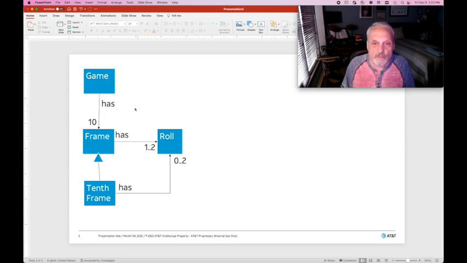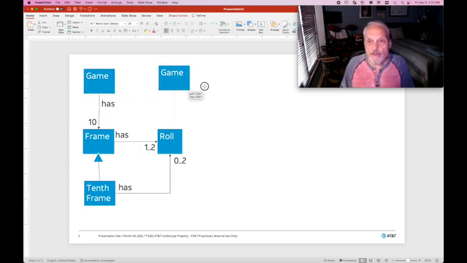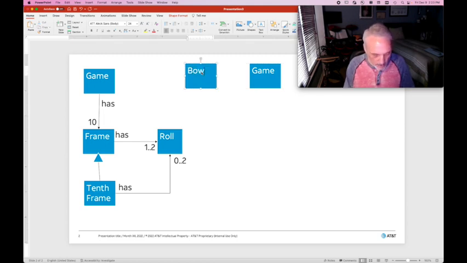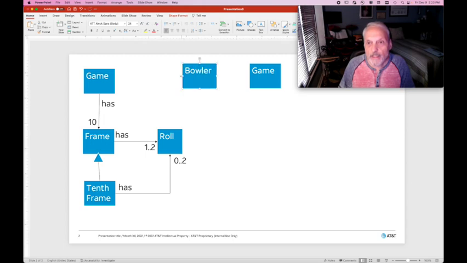That's a good example of a static model. Let's do a dynamic model. And in a dynamic model, we want to show the interactions between entities. And in this particular case, one of my chief interactions is actually going to be between my user, and we're going to call him a bowler, and the game object itself.